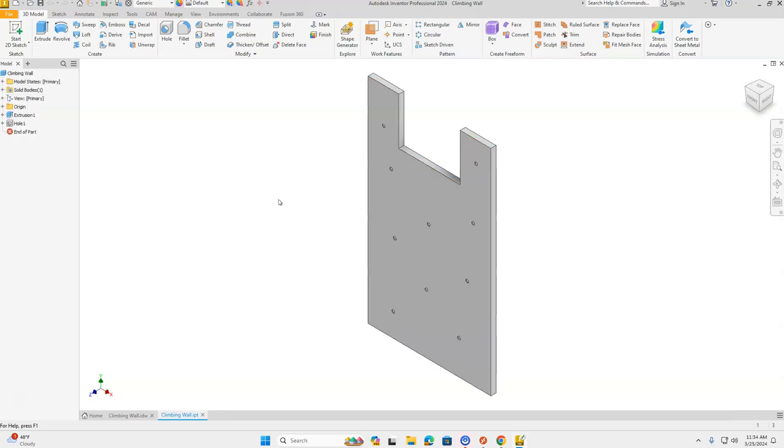Awesome. Now that we have this done, our next episode is the wall handle. We're going to take a look at how to create that, and then we'll move on to the next parts. Nice job.